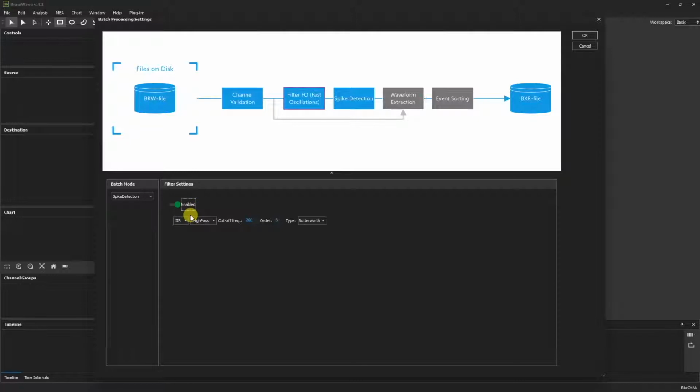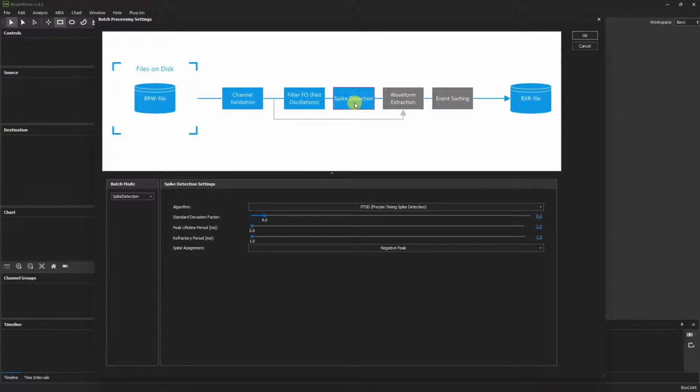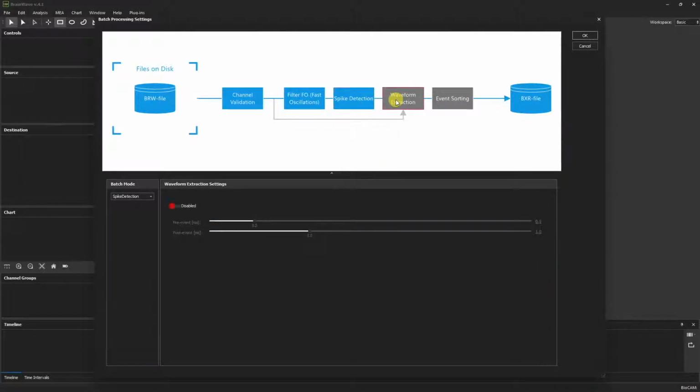Underneath, we have an array of settings to customize our filter, the same settings that we can find in the Fast Oscillations filter settings. Clicking on Spike Detection, we will find the same settings that we have found in the Spike Detection Analysis window. Additionally, we can also perform a waveform extraction. Since this box is gray, we see that the feature has been disabled. Clicking the icon here will enable it. Underneath, we can set the pre-event and post-event distances.